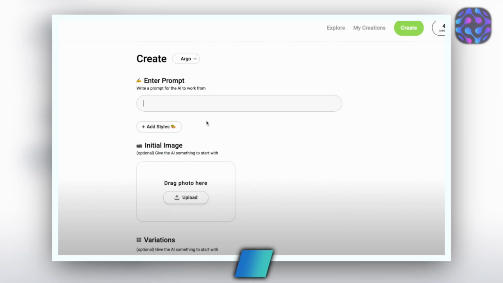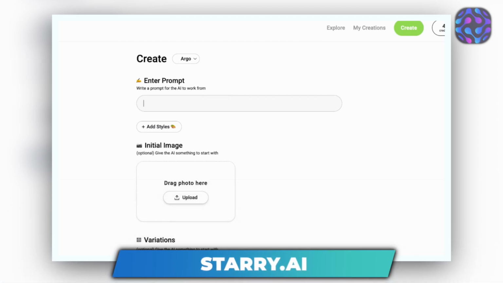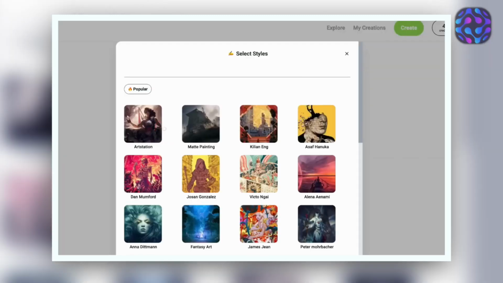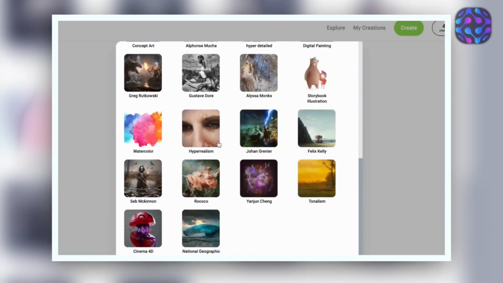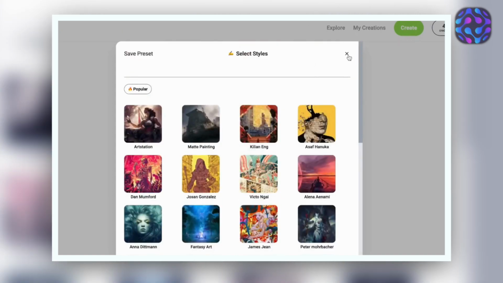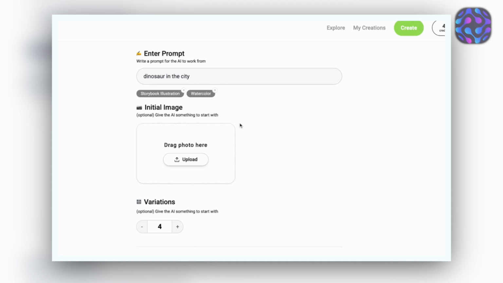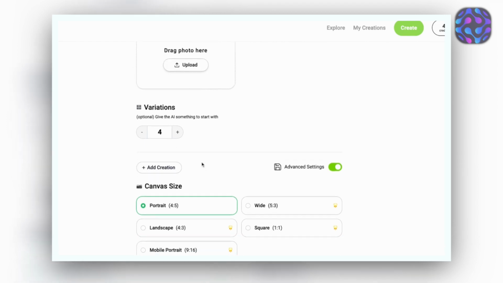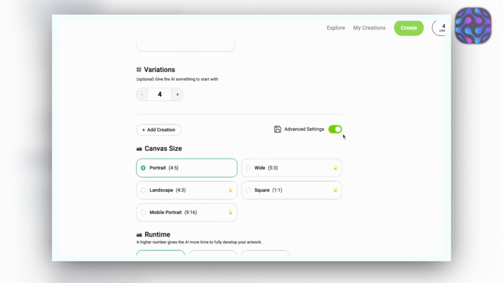Starry AI is a groundbreaking tool that unleashes the true potential of your creativity. With its AI image generator, it effortlessly translates your written words into stunning visual masterpieces that leave a lasting impression. Whether you envision abstract and ethereal compositions with Altair or captivating narrative-driven artwork with Orion, Starry AI caters to your artistic aspirations.